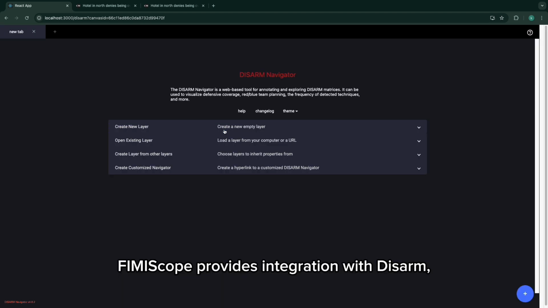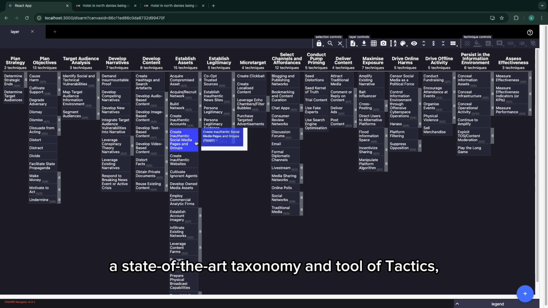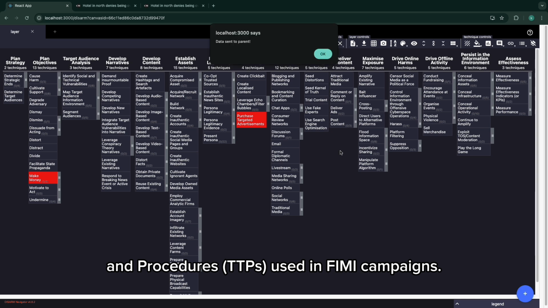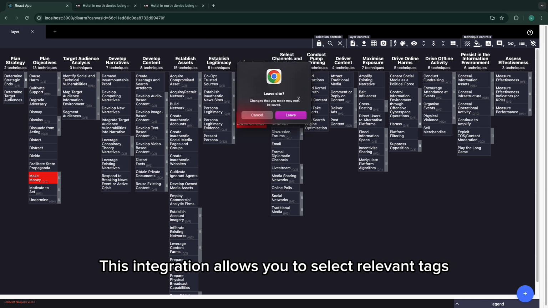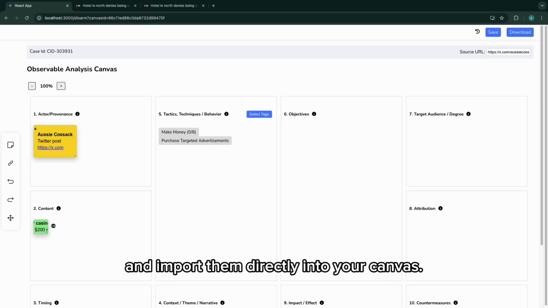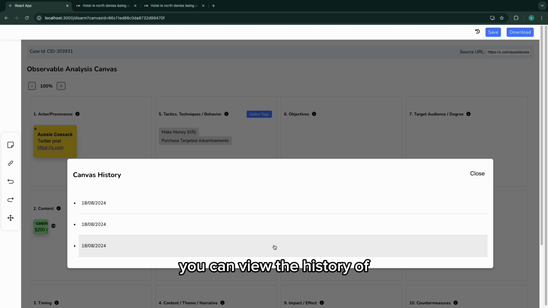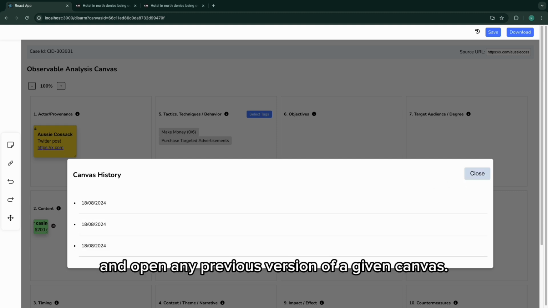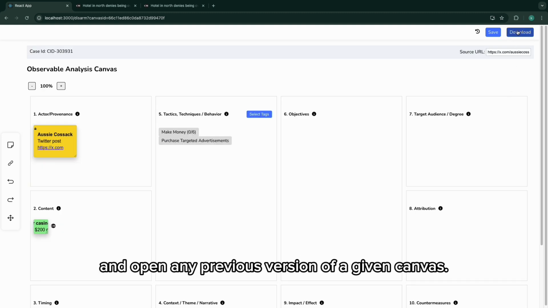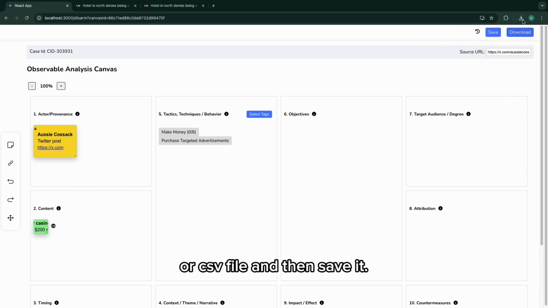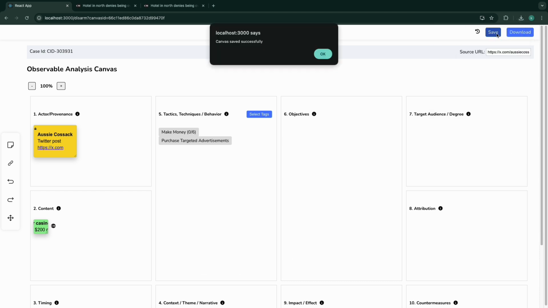FIMIScope provides integration with Disarm, a state-of-the-art taxonomy and tool of tactics, techniques, and procedures (TTPs) used in FIMI campaigns. This integration allows you to select relevant tags and import them directly into your canvas. FIMIScope supports versioning. You can view the history of your work and open any previous version of a given canvas. When you're done, you can export your canvas as a PDF or CSV file and then save it.